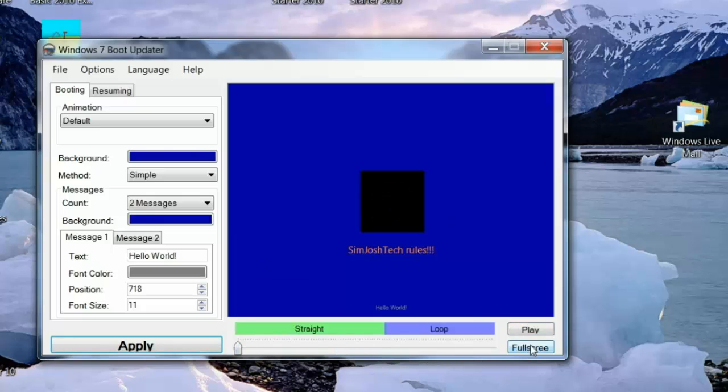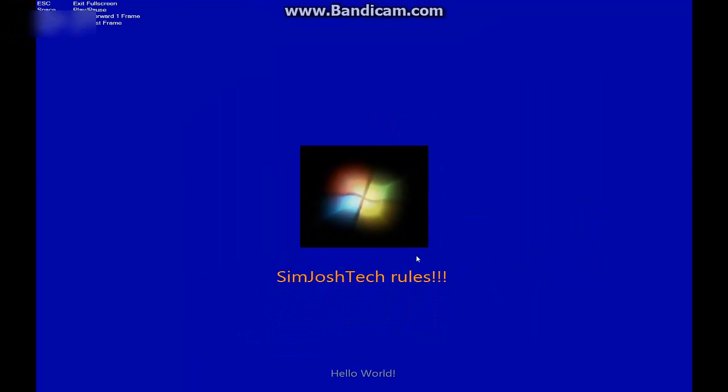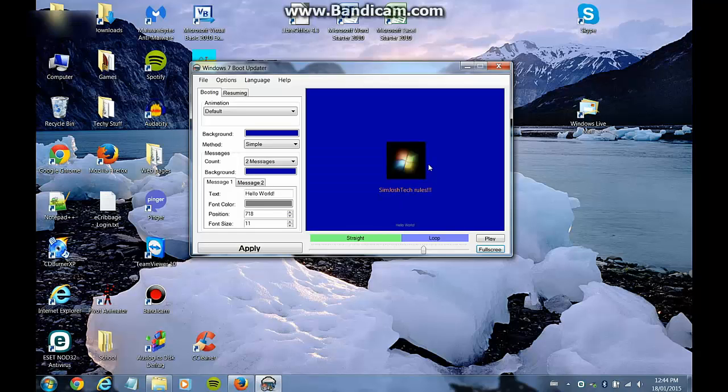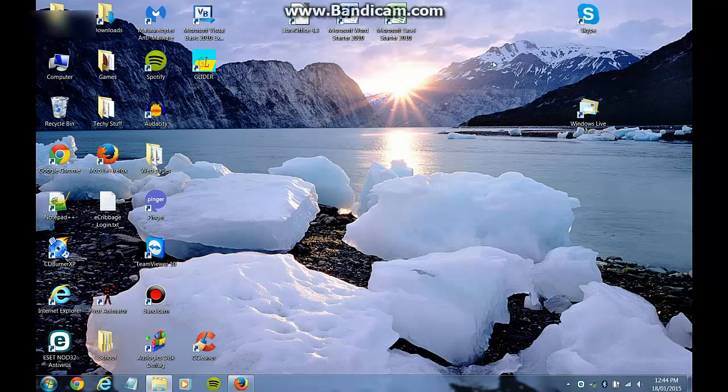So if we were to play this again, I just feel like playing it because it's cool. Yeah. So it looks pretty good. And that's it. You could also click on full screen and see what it looks like when it's in full screen. So, looks pretty good. So once you're done with that, you just save the changes, close the program, and just basically be ready to restart your computer.